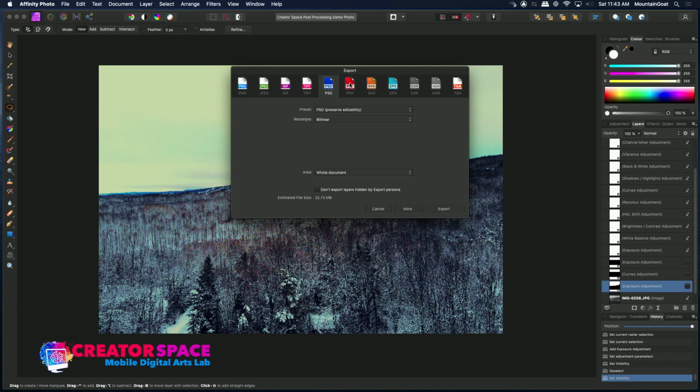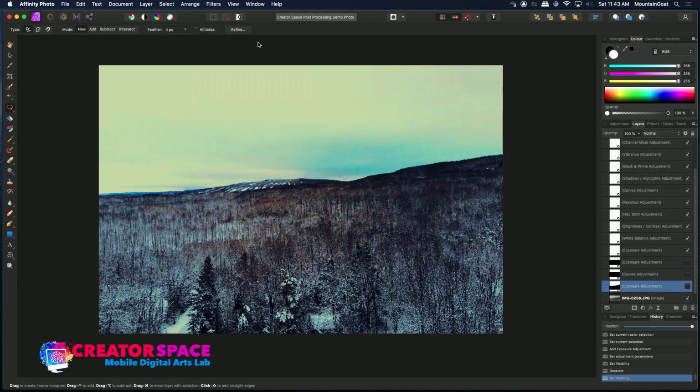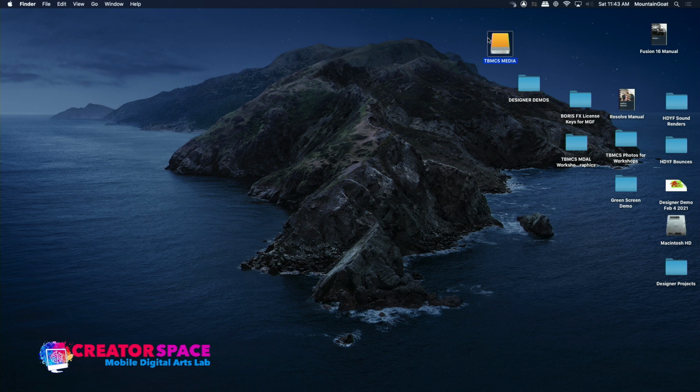Otherwise, if you just export, here's 32 megabytes if I do Photoshop, and if I do just a JPEG, it's 2.18. So this is what it would look like. So export, where do we want to do it? I'll just say save. It's going to export it. And what does that look like?